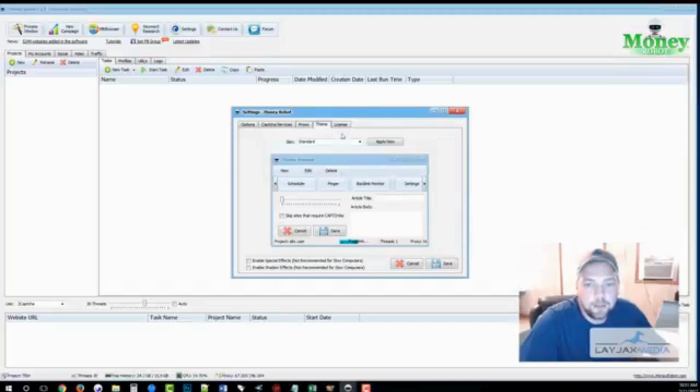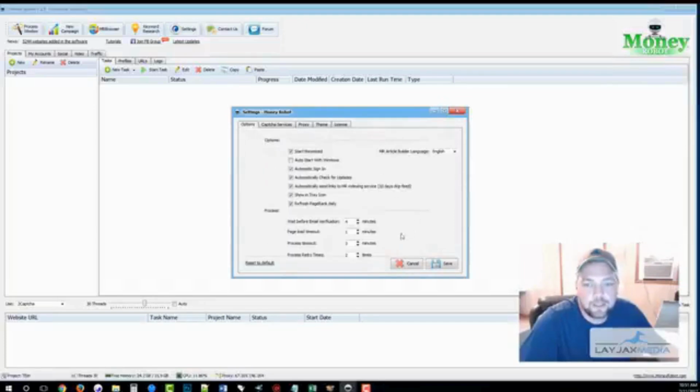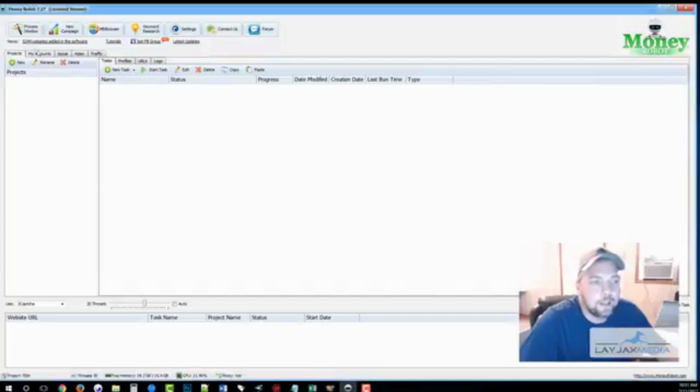You can change the theme of MoneyRobot, and this just shows you your license information. Okay, next. Down here you're going to see the websites that have been added to the software. Currently there's 5,244. You can click on tutorials to learn more about the software. You can join their Facebook group, which I highly recommend if you download the software. It is loaded with information, and if you do download this, go to their Facebook page and go to their files section. A lot of the questions you're going to have with MoneyRobot can be found within their files section. And then you can also see their latest updates.